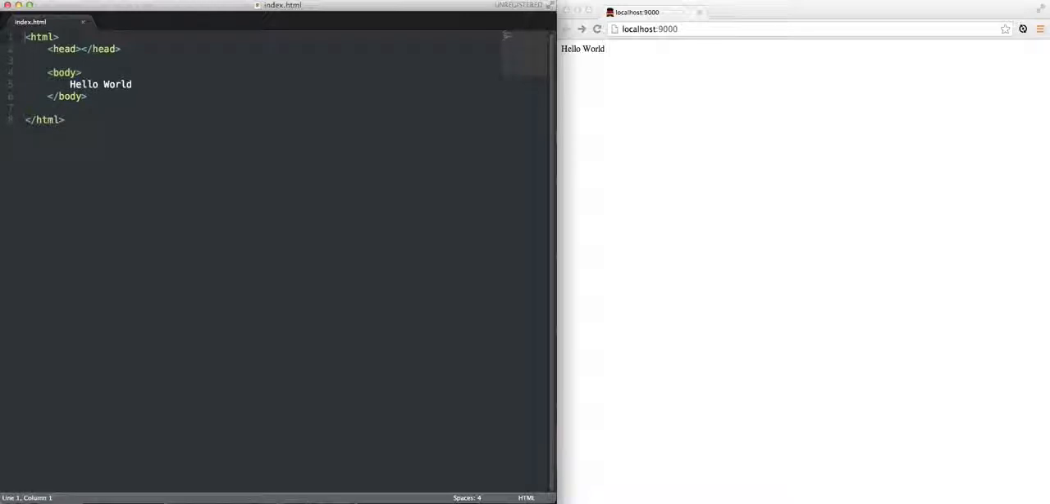So far all we've actually done is created three tags. We made an HTML tag, we put a head tag inside of it, and we put a body tag inside of it as well. And these are considered siblings. They're next to each other. I'm also going to add a title tag. And inside of the title, I'm going to put my web page.